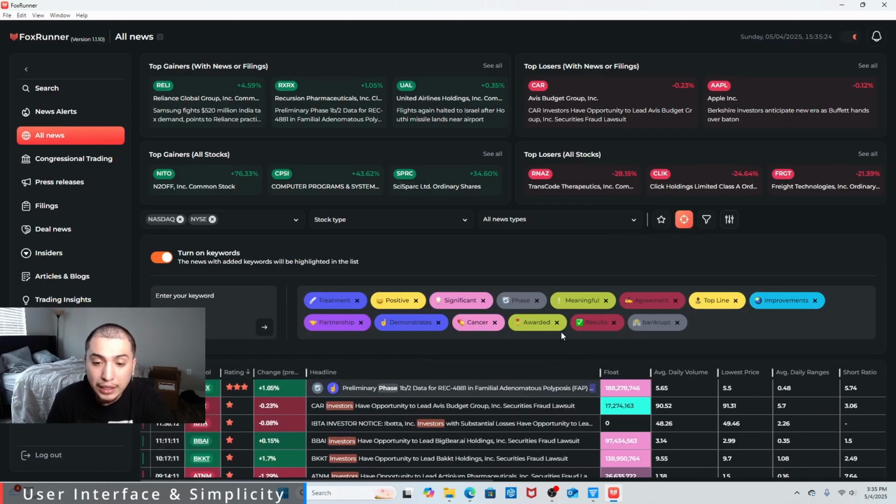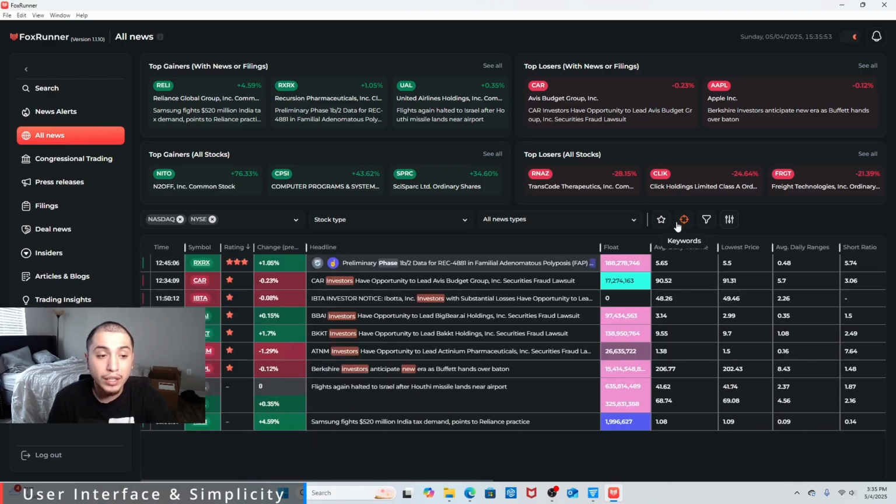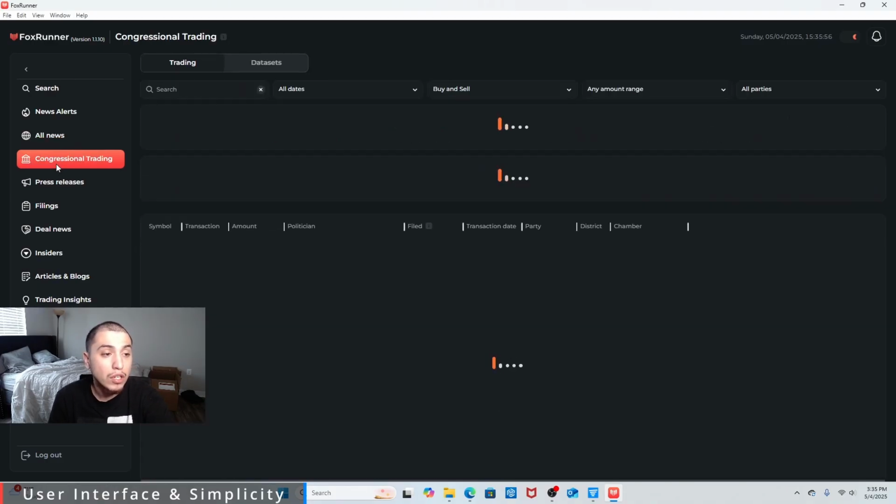As you can see, like these keywords right here, bankrupt, results. Bankrupt I came up with. Results I came up with, as you can see right here, and we can create our own keyword. We can add our own emoji to it, our own color to it, and now we can add it there. And now whenever, let's say this is just an example, but if our keyword pops up in one of these articles, it will be highlighted with our emoji, with our color. So that's just an awesome feature that I believe that FoxRunner offers that I haven't seen any other stock scanner offer that.